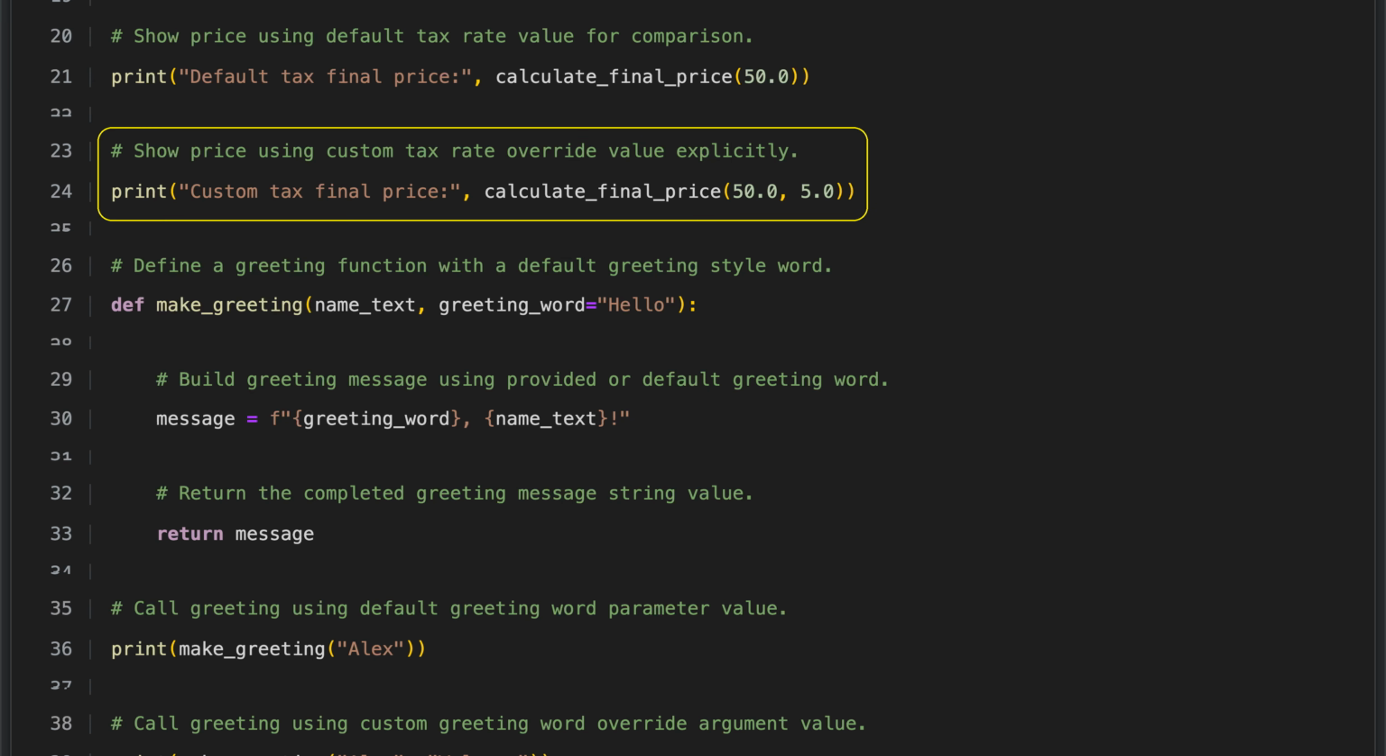In this example, we call the function that calculates an item's final price, but we supply our own tax rate instead of using the default. We pass in a price of $50 and a tax rate of 5% as two arguments. Providing this second value overrides the function's built-in tax rate. The function then computes the final price using this custom tax and prints the result with a label indicating that a custom tax rate was used.